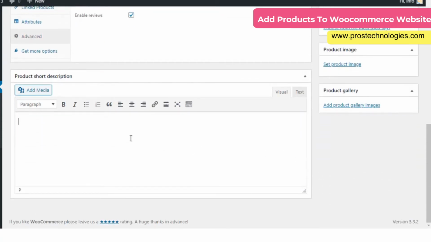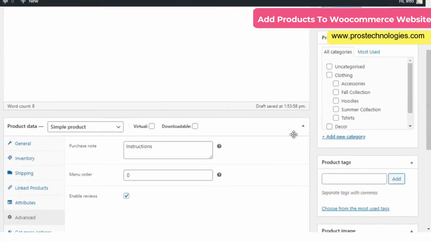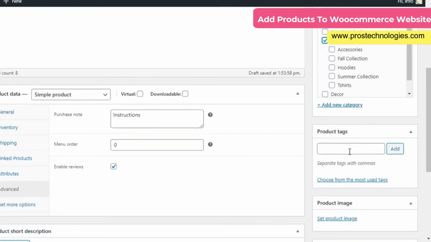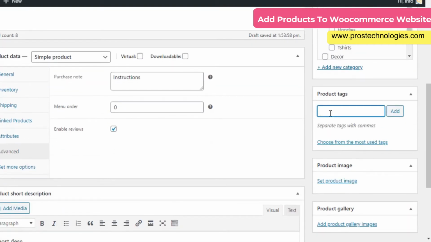The next field is where you provide a short description of the product. The text you enter here will display on the shop page, that is on the main website. Go to your categories you might have created before, so your categories will display here, or you can create a new one. Similarly, you can add your tags as well.